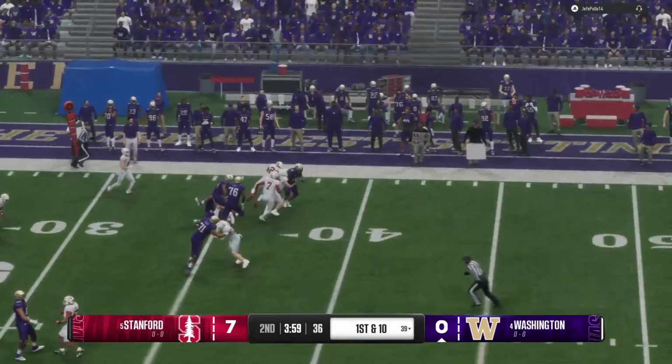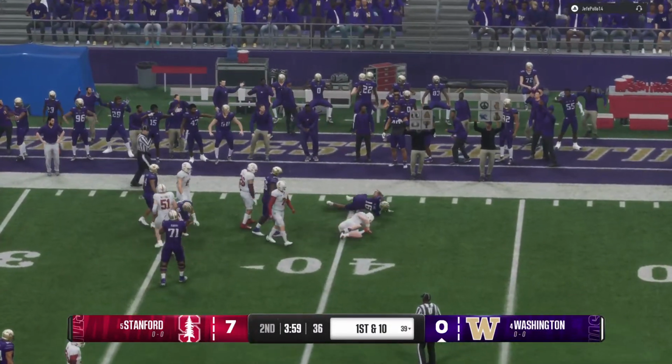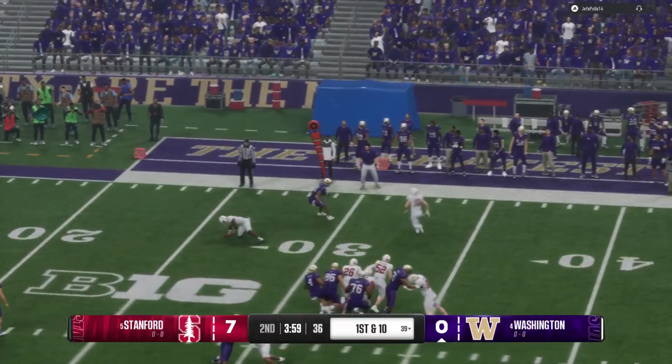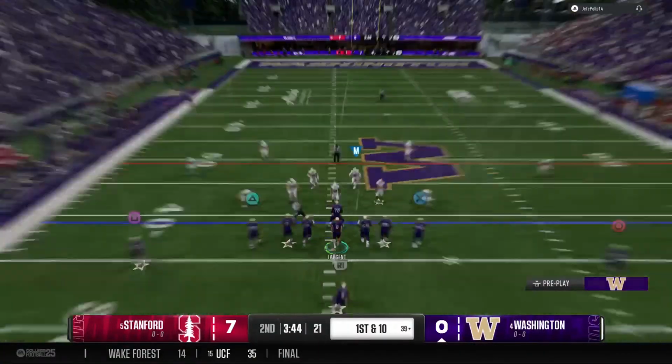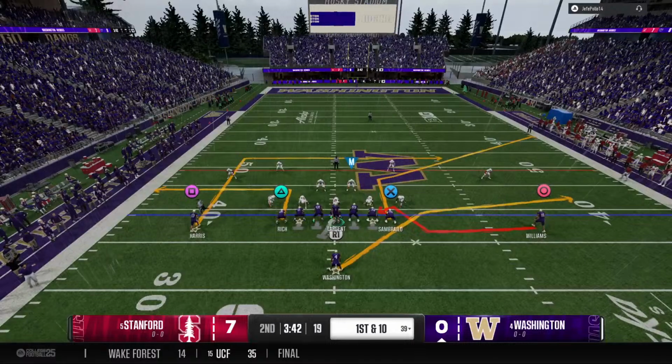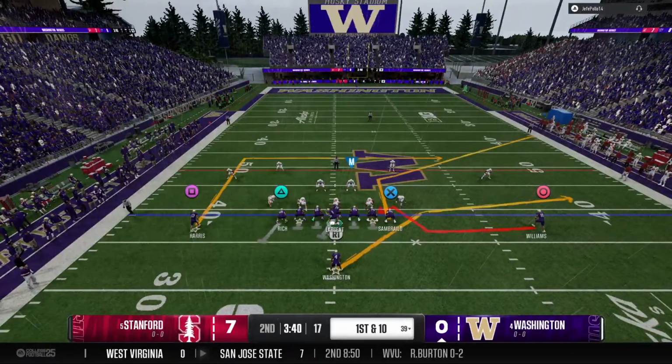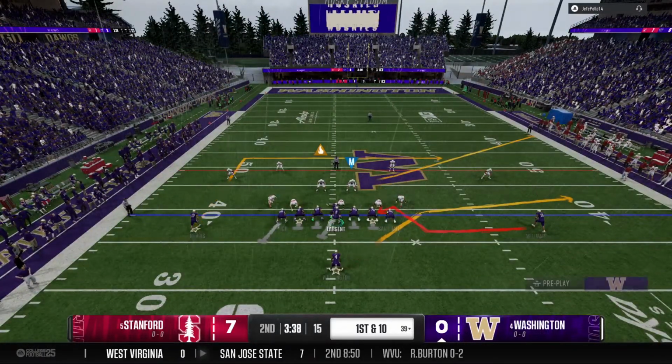Chris, I think the defense's eyes are completely in the backfield looking at this quarterback because of the speed that he has. They respect him. But what hurt them is they lost contain, and they're vulnerable on the edges against that jet sweep because of the focus on the quarterback.